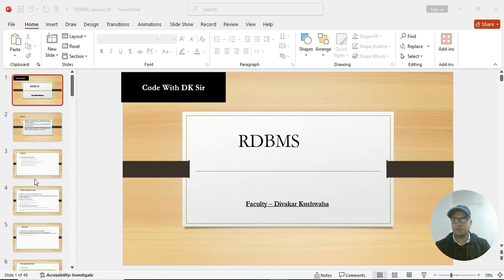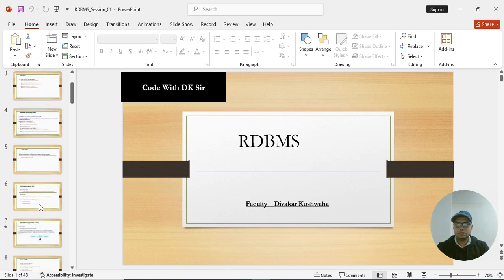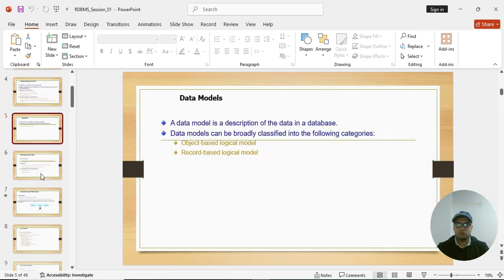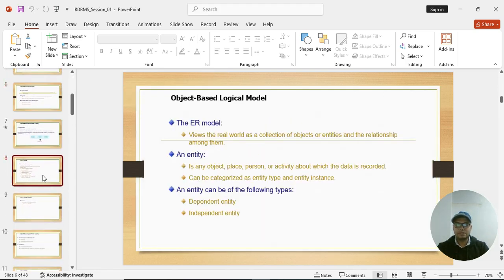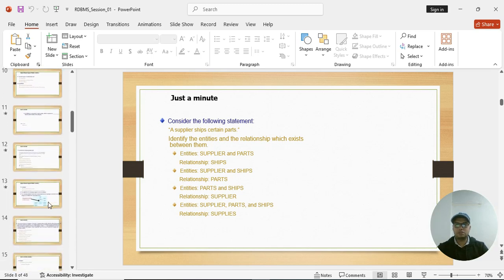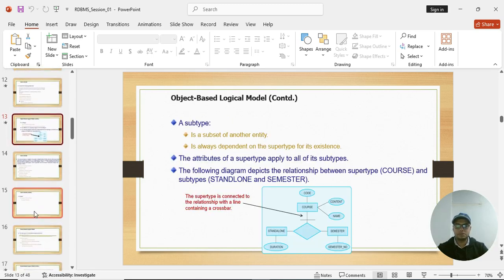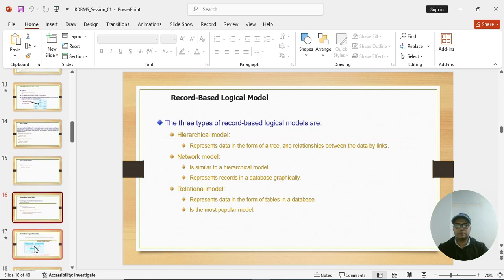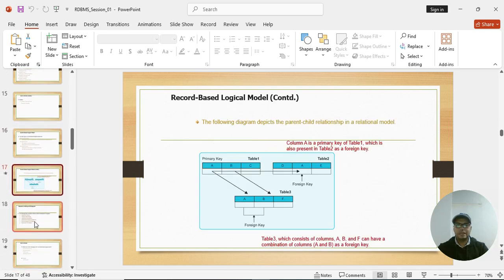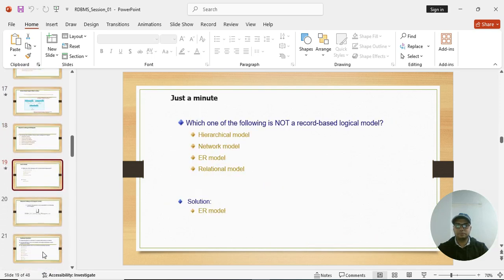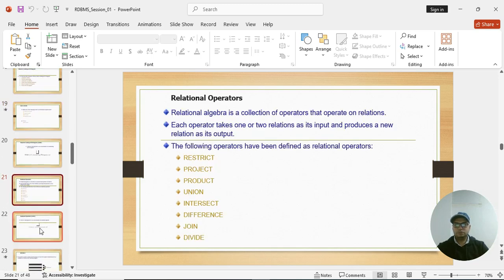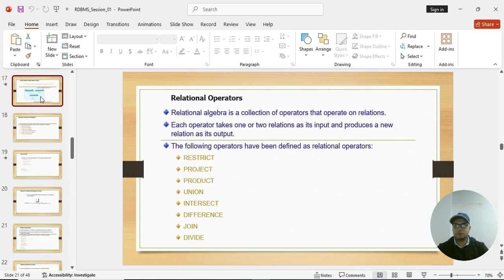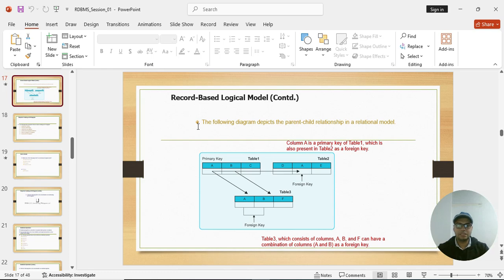So today's session we are going to discuss about the keys, primary keys and foreign key. Like in previous video, we covered up the data models, object-based logical model, record-based logical model. Right, in that we learn supertype, subtype, entity, attribute, relationship between them. So in today's session we are going to discuss about the same record-based logical model, the next topic here.